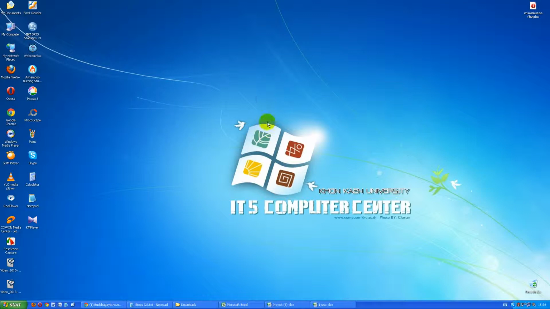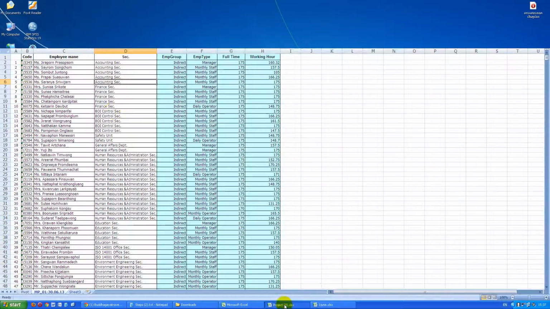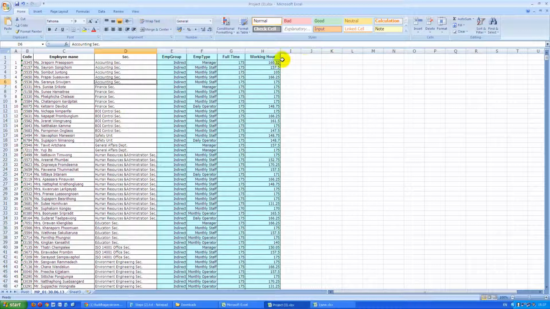Today we're going to show how to summarize and handle a large amount of data in a section. Right now, here we have a large amount of data of the company. For example, employee name, section, employee group, employee type, full time, and working hour.